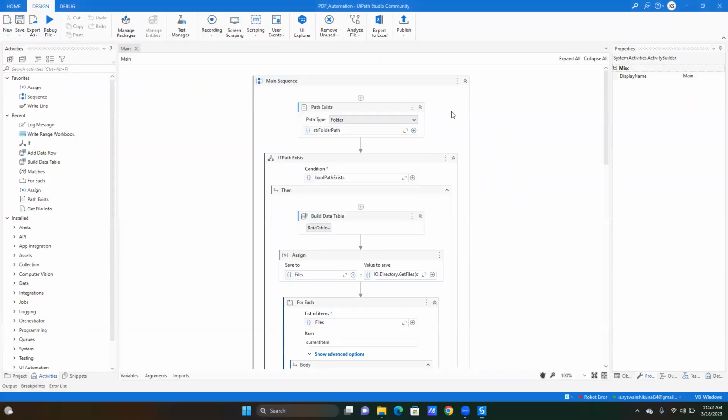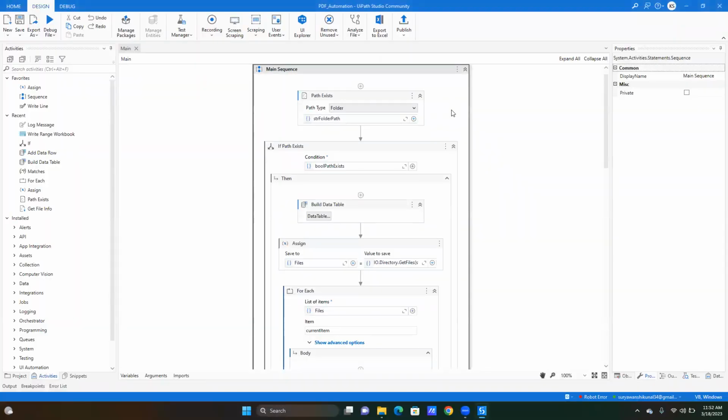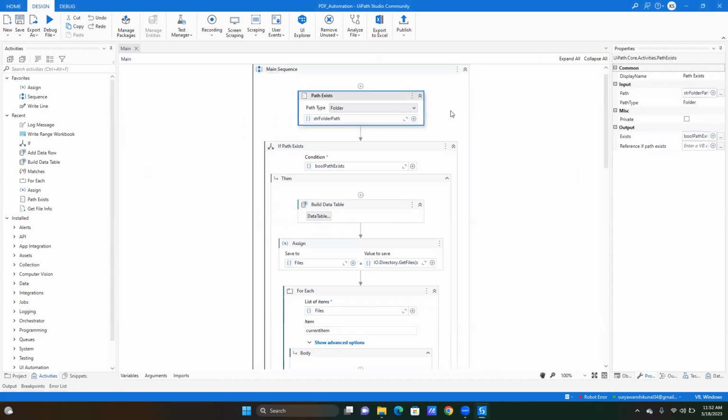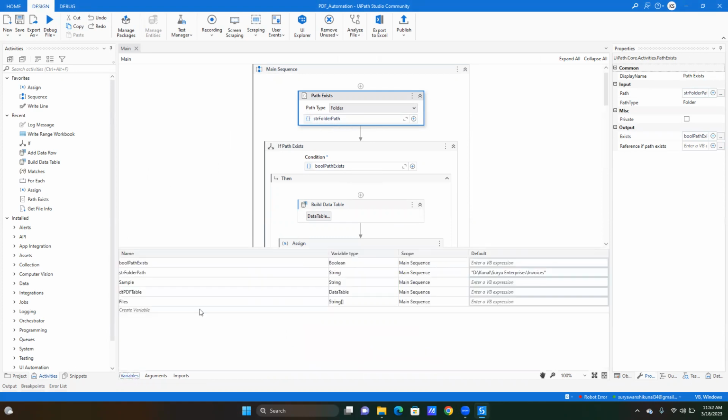So I have created a workflow over here. In this, you can see, first of all, I have used a path exist. If the folder exists, okay, let me show you the variable over here. You can see there is a path given, the invoices folder path is given, okay, to the path exist.